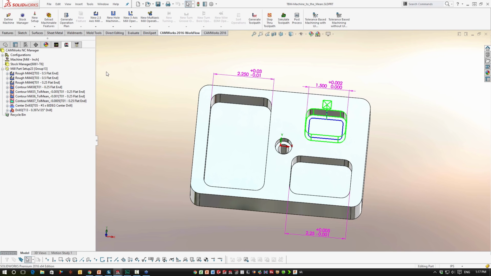By machining to the mean, it's going to give you the best chance of getting a part off your machine that hits all of the manufacturing requirements. It's going to eliminate a lot of scrap. It's going to eliminate a lot of parts that come off your machine out of spec.